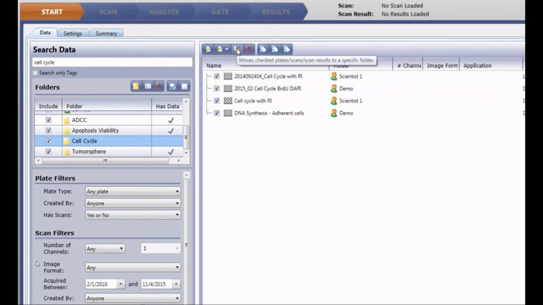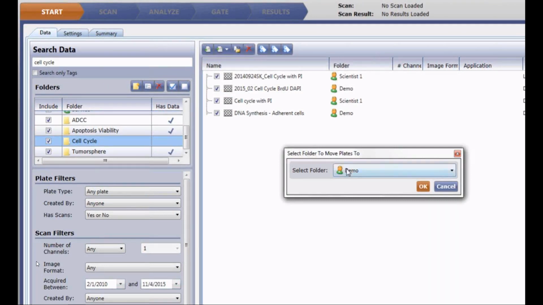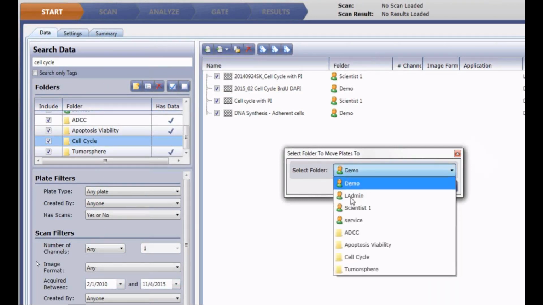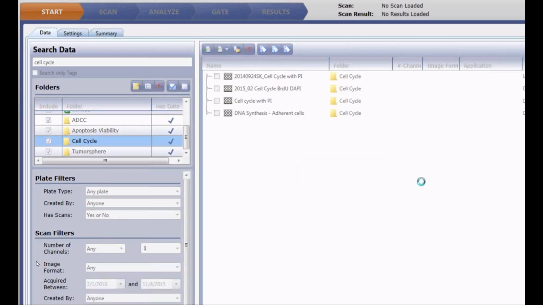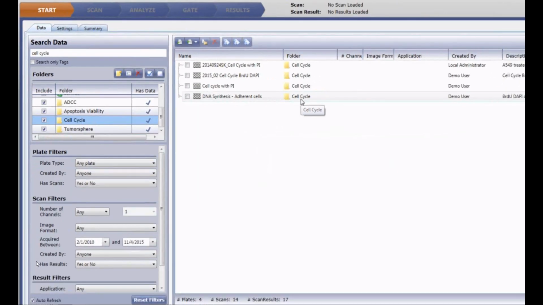And then we'll just click on this moves checked plates into specific folder icon. And then the drop-down menu will find our cell cycle folder. And then click OK. Now the system will update that second column to show that it has been moved into the cell cycle folder. And you can see on the left-hand column, there is a check in the third column which has data. All right, let's reset our filter and bring us back to the beginning state.